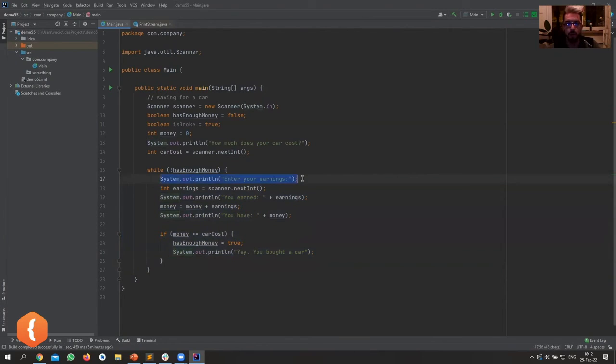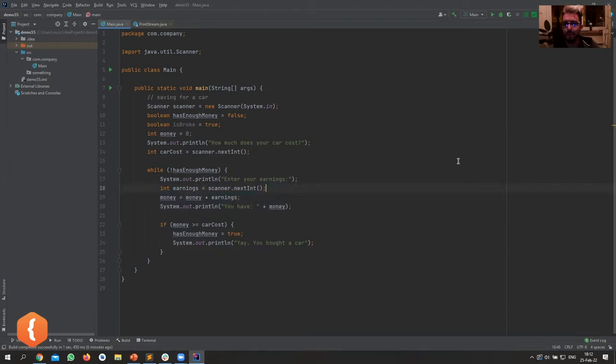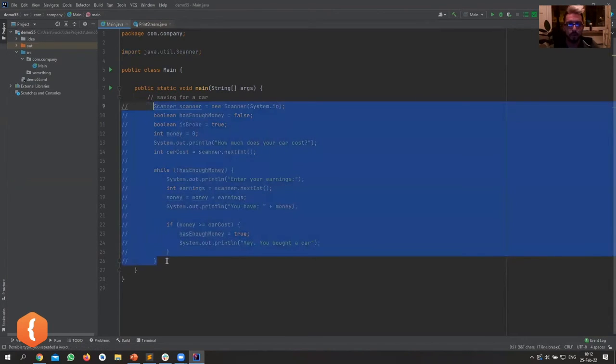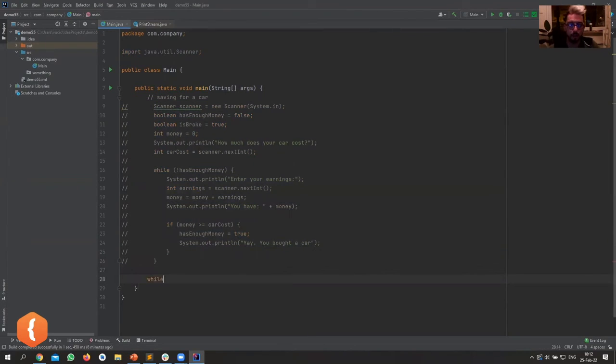So what happens in the loop? We ask the user to tell us how much he has earned. He gives us some number and we add that number onto his money, right? And now we just print out how much he has. We can even ignore this earning. Yeah, that's an example that I could have also started with. Let's for now comment all of this out and let's do the simplest while loop.